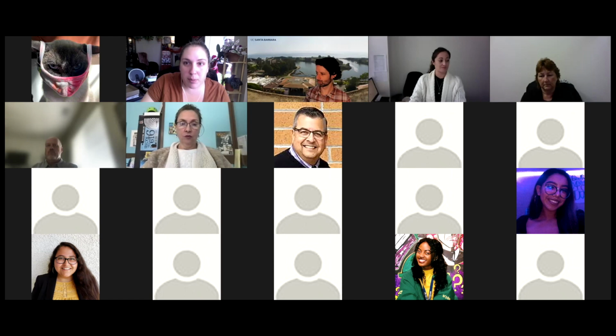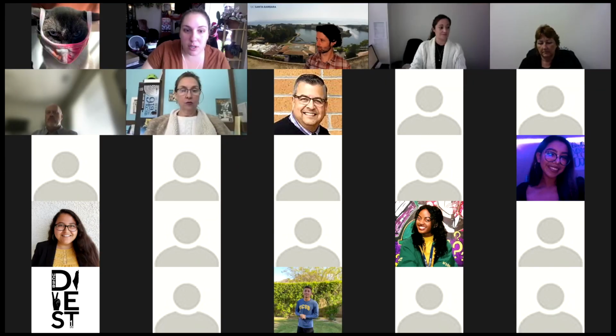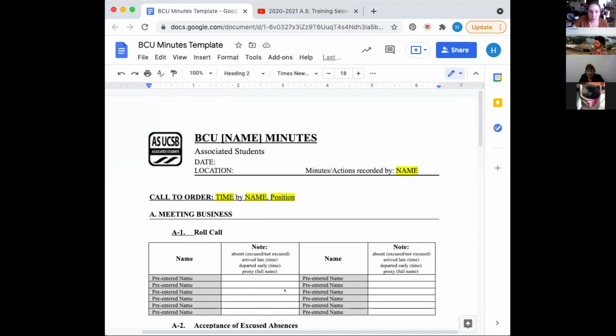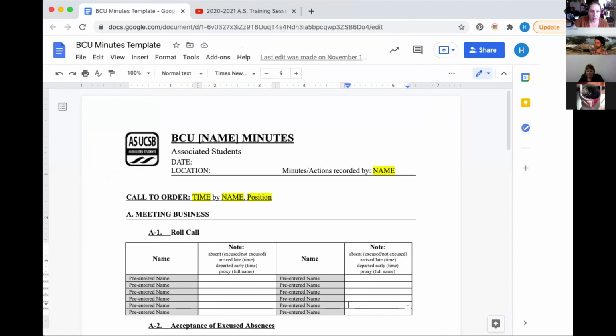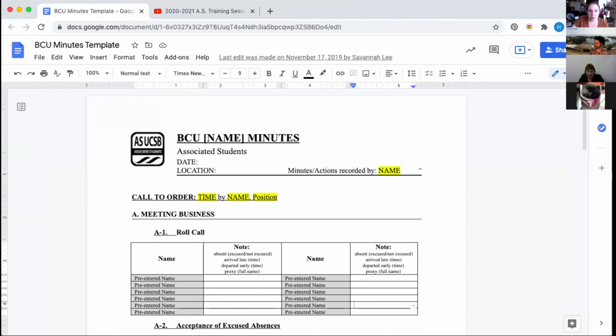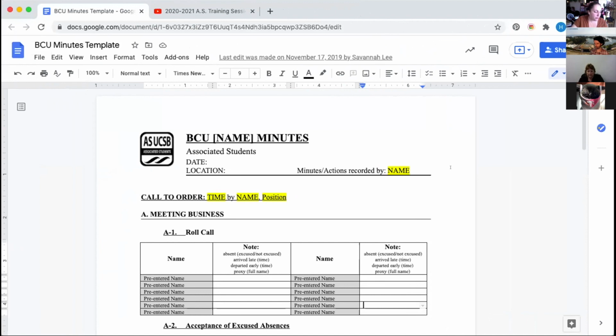I want to talk a little bit about something that I get questions on a lot, which is minute taking. So I'm going to share my screen here really quickly because I want to talk about this minute taker template. One of the responsibilities of the legislative liaison is to conduct minute taking workshops. If you've been around for a couple of years, you may have attended or seen some advertisements for minute taker training.